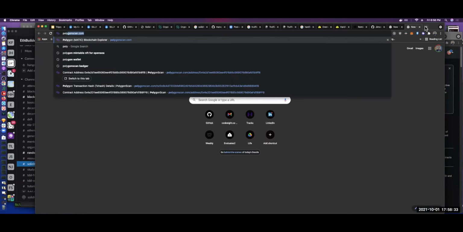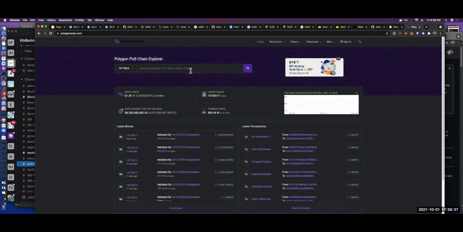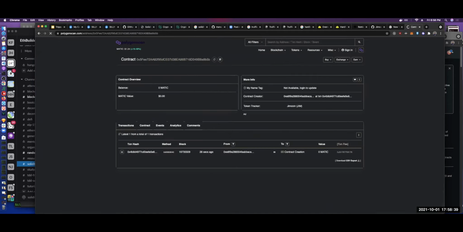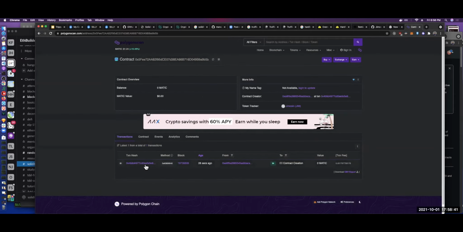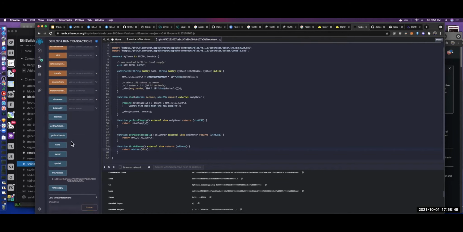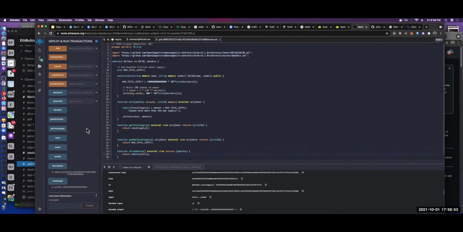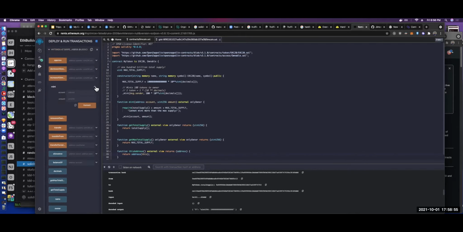If we look at Polygon scan, this is like Etherscan, but for Polygon. So we can see this one, contract creation. So maybe if I call something. So total supply is this. Maybe if I say, let's mint some.